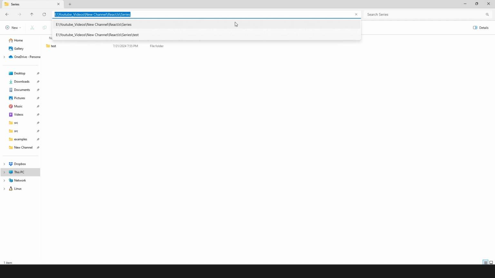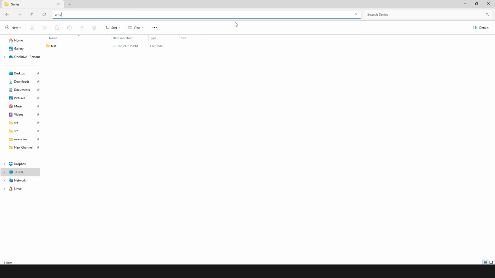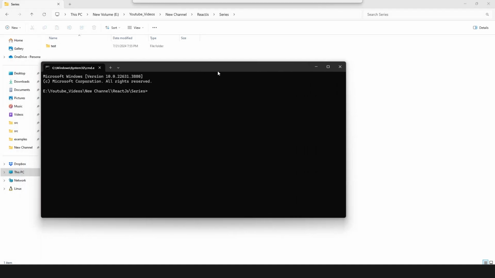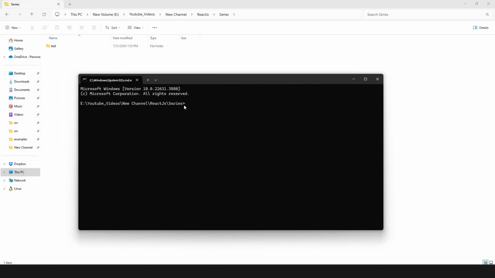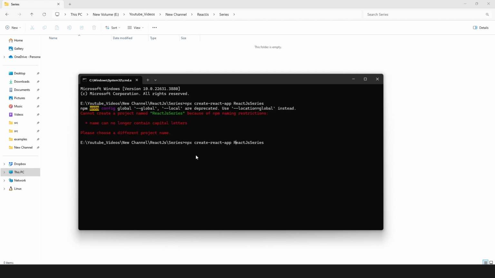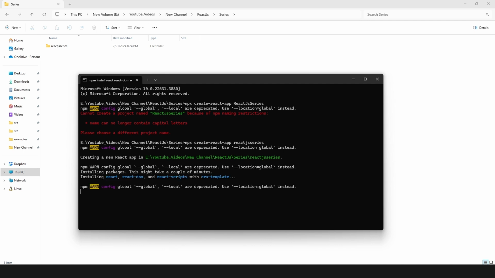I will click on the address bar, type cmd, and hit enter. This will open the cmd from within that directory address. From here I can just use the command create-react-app and the name, reactjs-series, and hit enter. Oops, we can use small letters for reactjs-series. It will take some time to download the create-react-app template and install all the dependencies from within that template.